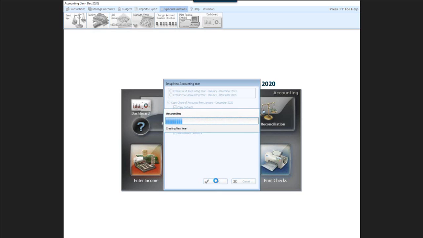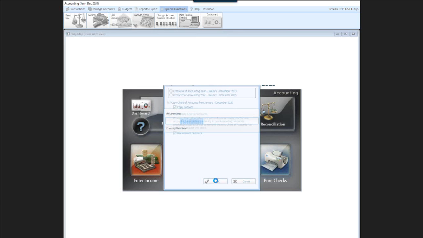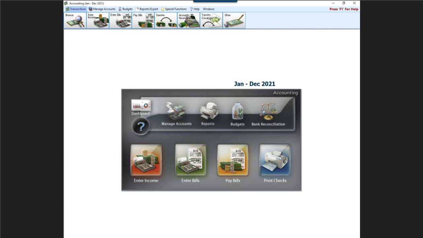It talks about creating the empty chart of accounts and setting up your new accounting year on pages 40 and 41, folks. Now we notice here our opening window shows January through December 2021. So we have now opened 2021. Don't think of it as closing 2020. Think of it simply as opening the next accounting year.